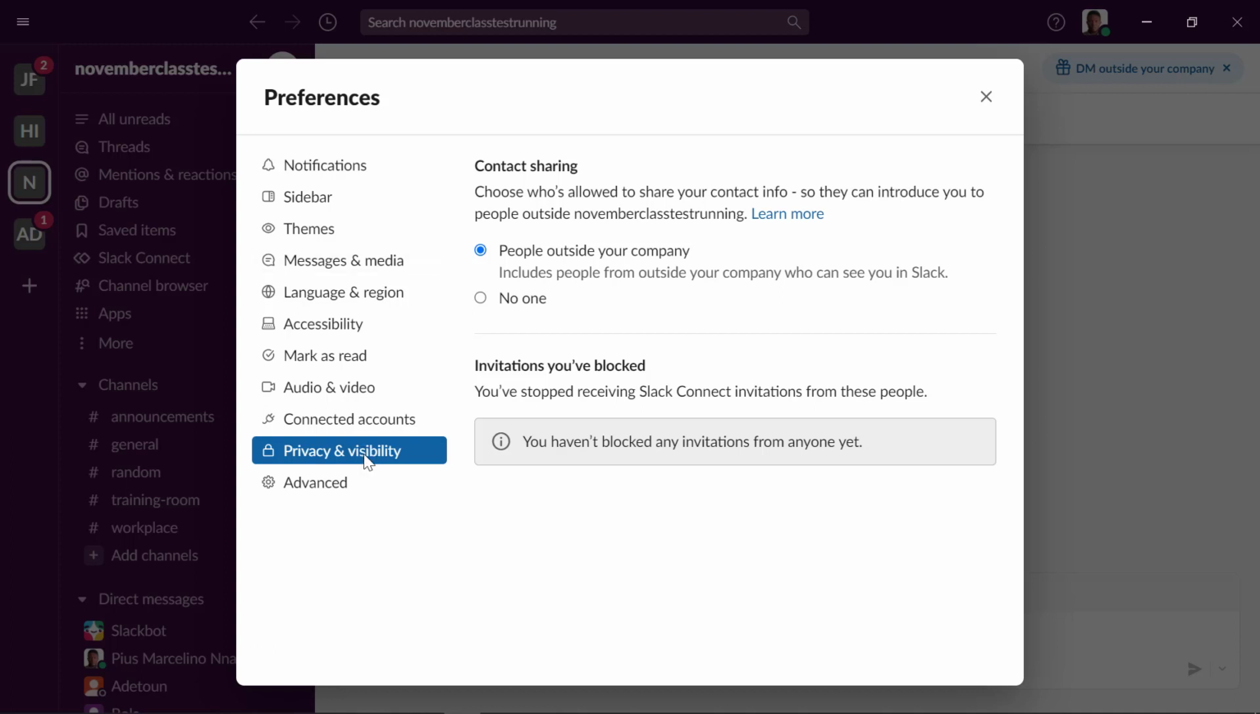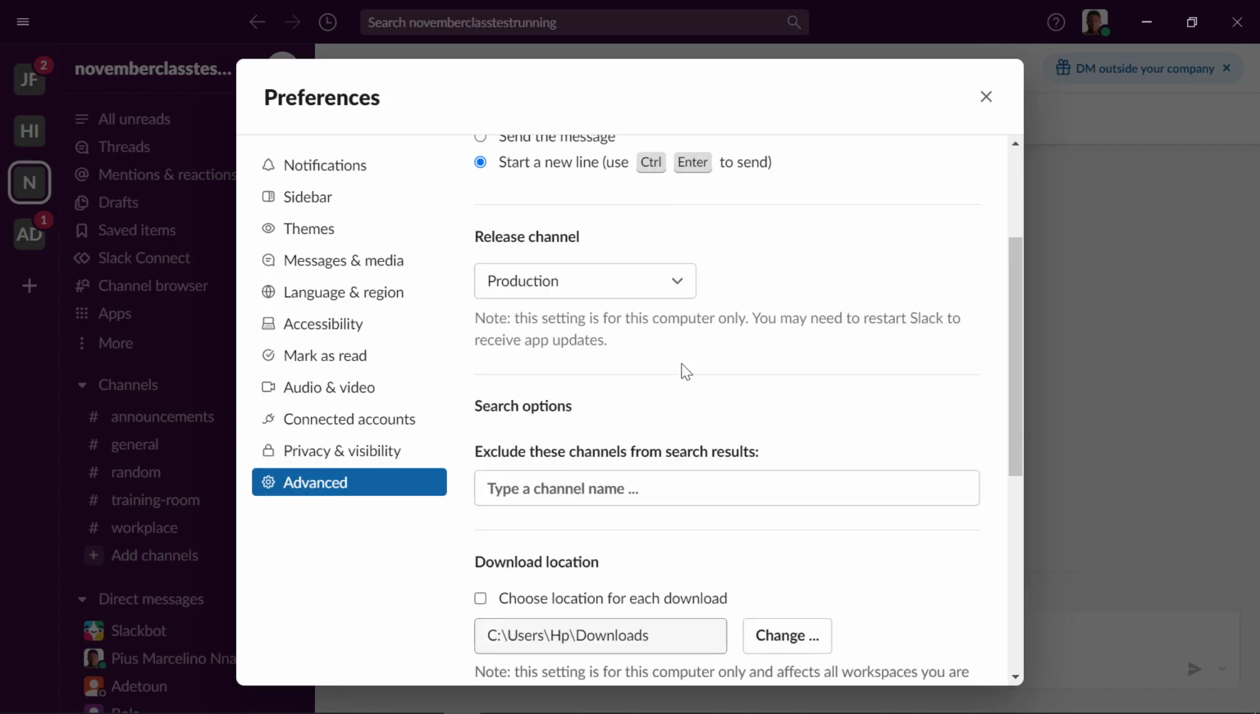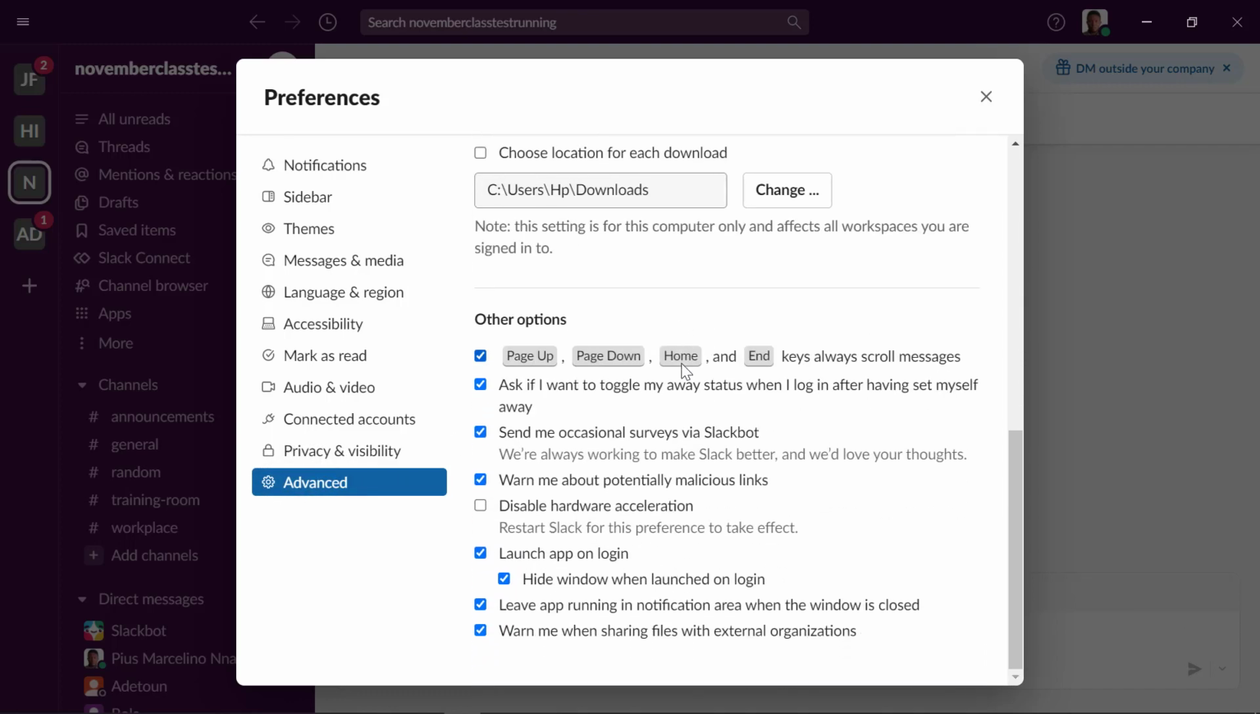Privacy and visibility. As the name implies, it simply talks about how people get to interact with your profile. Okay, what are the things that you wish to share? You can see people outside your company includes people from outside your company who can see your Slack account. Do you want to share your contact with them, your Slack contact with them? And lastly, advanced. So I encourage us, at your own free time, to play around with this setup once you have your Slack account created, so that you could better have a feel of the Slack workspace.